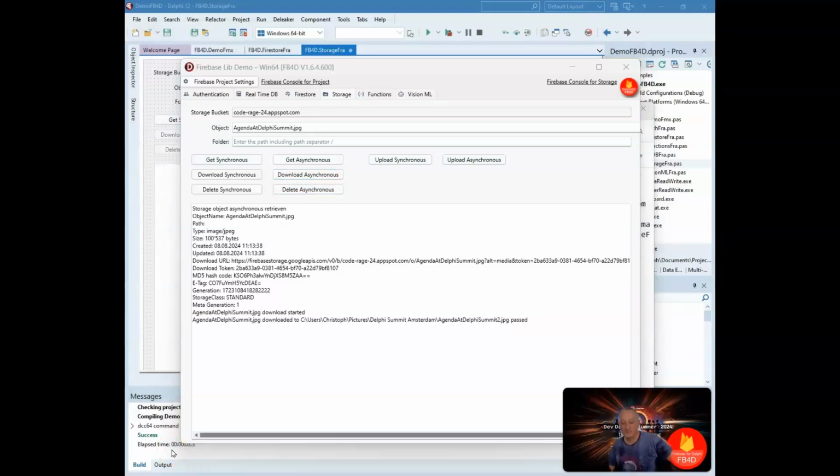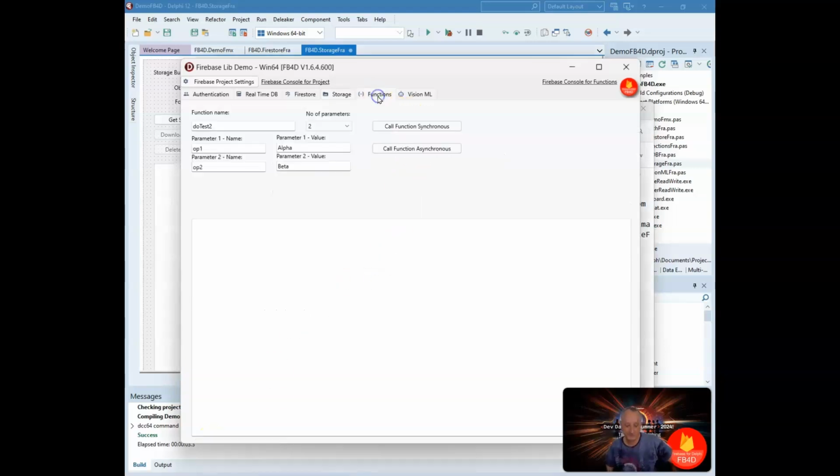Unfortunately, there is not enough time left in this session to show the other two services. I will just give you a brief overview. With the server-side functions, functions created in JavaScript or TypeScript can be started from a client application. This example shows a function from the unit test.